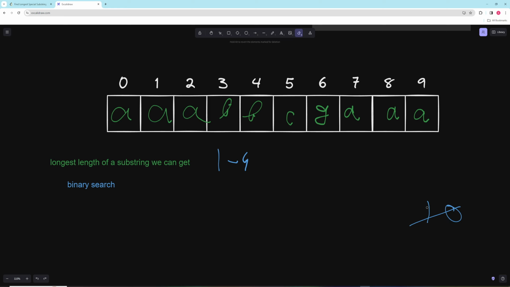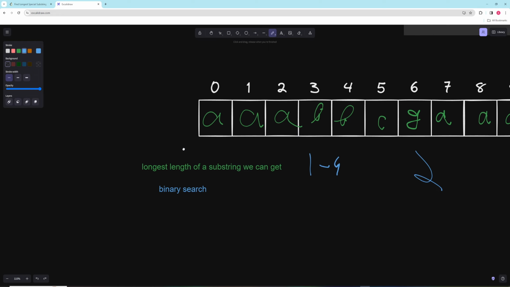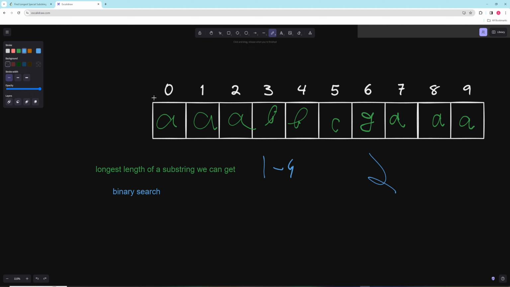So let's just pick some middle number. Let's just pick 2. So we're trying to get 3 substrings of length 2. Let's walk through how this would look. We have 1 character, we have 2 characters. Now we have a substring of 2 characters, and we can just make a hash map to store this.